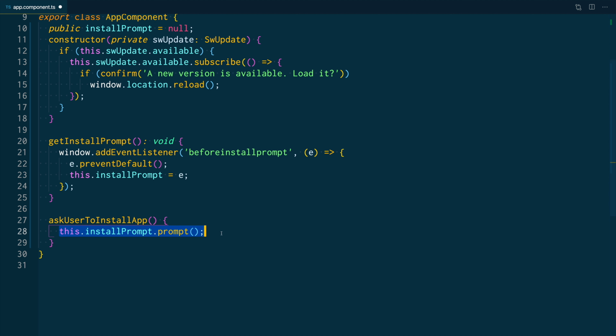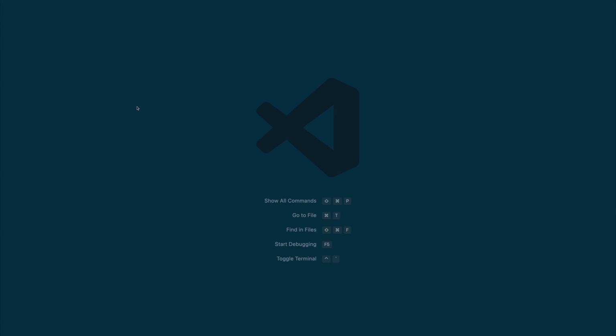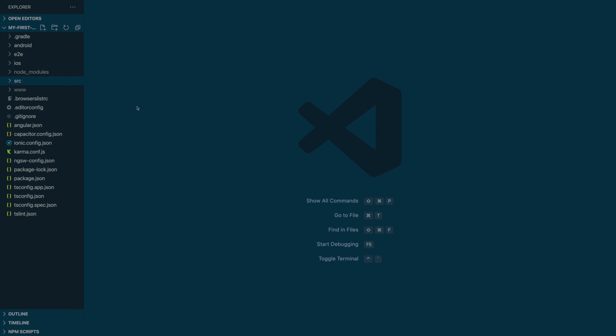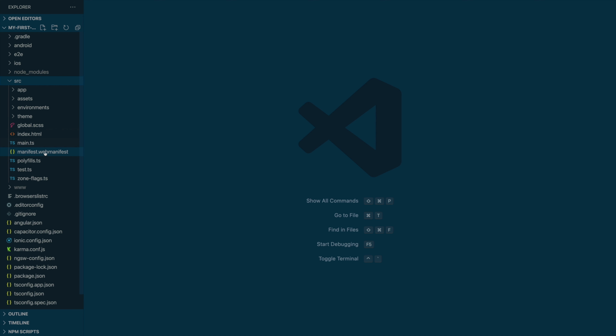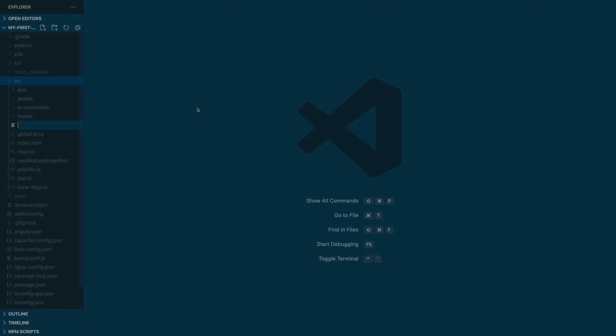And this here will trigger the event that will ask the user if they want to install the application on their home screen. To prepare our application to receive push notifications, first we are going to go into our files and we are going to look for the manifest file. You can see that the manifest file is inside the source folder. So at the same level, you're going to create a new file, and that file is going to be called firebase-messaging-sw. SW stands for Service Worker.